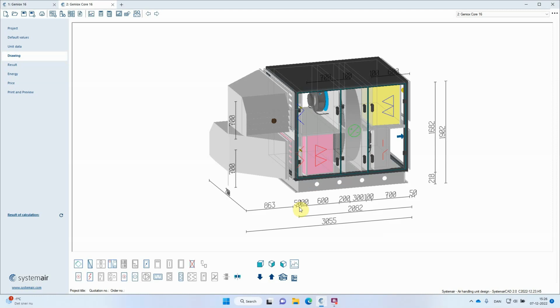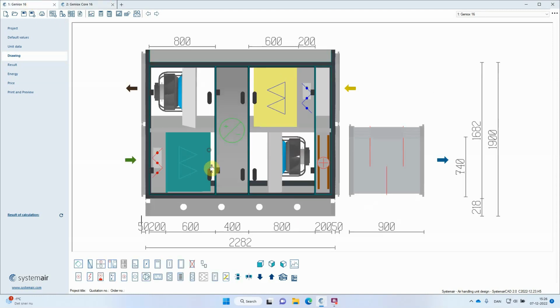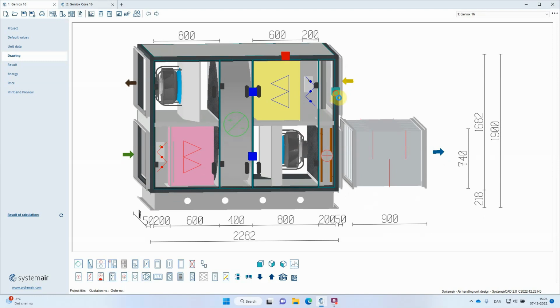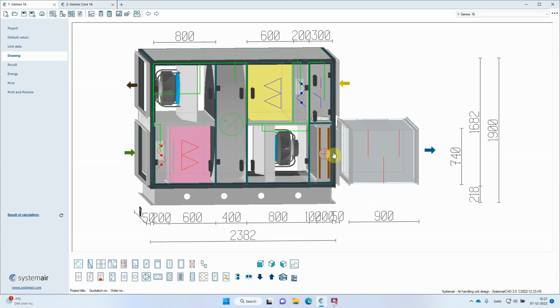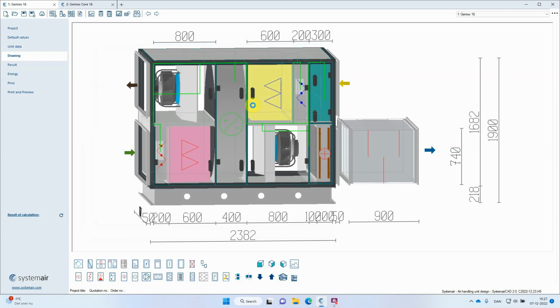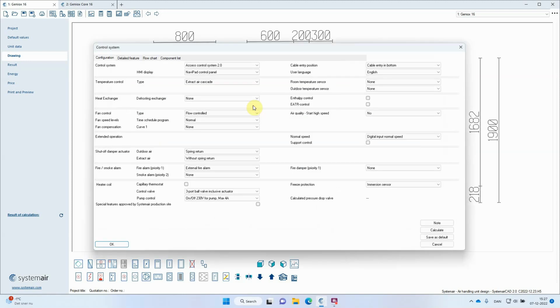So the final thing that I will talk about is also the biggest news in this version of SystemairCAD. It is the control system. We have rewritten the control system completely, and if you go into the control system dialog, it is possible to select a new system in this top dialog here with the control system. And if you select control system 2.0, then the dialog will change and you will get access to the new way of selecting the control system.